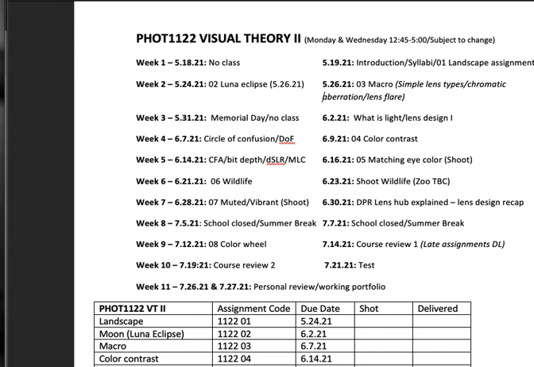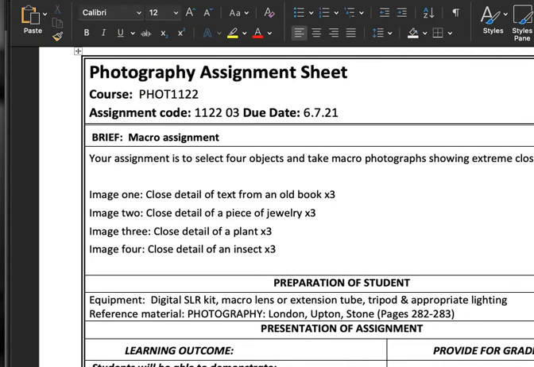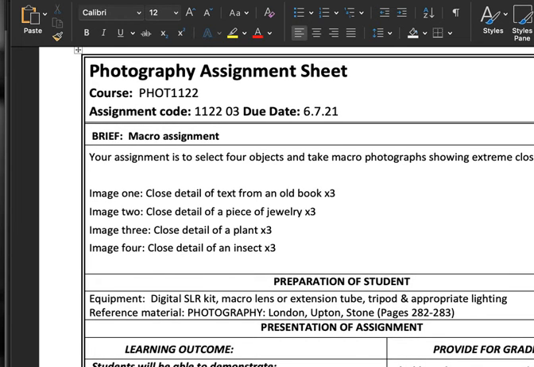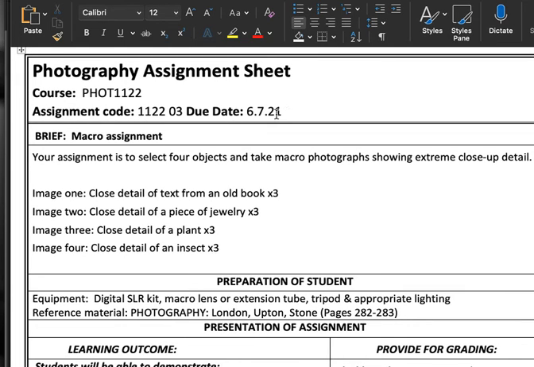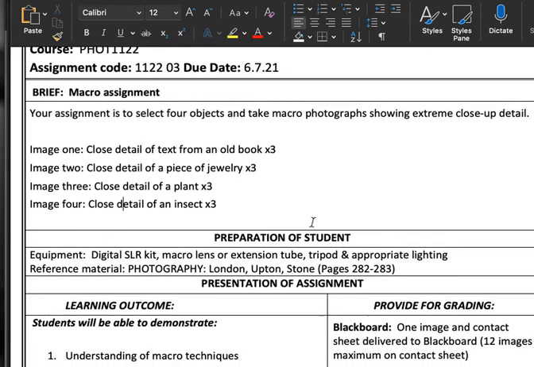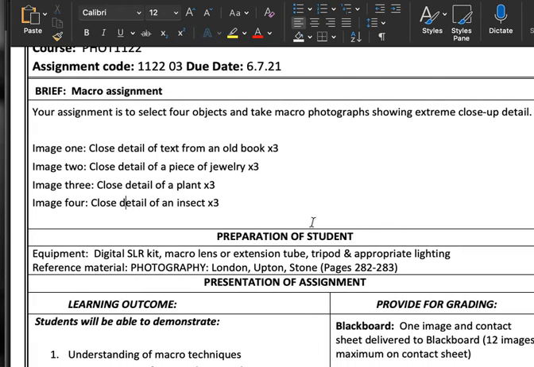But your macro assignment, that's the last thing I want to look at here. Sorry, it's not quite lined up on the page. See if I can improve that just a little bit. For the macro assignment, I'm going to keep the due date the same, 6/7/21. You may not finish everything today, but you can certainly get started.